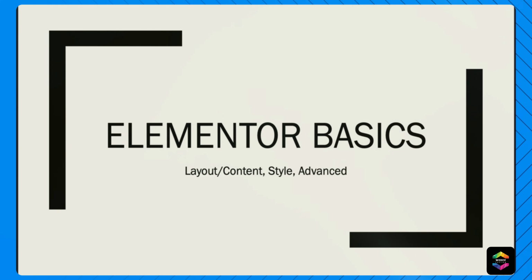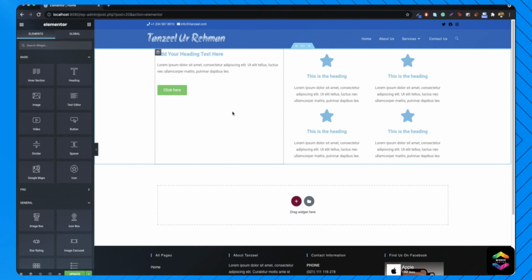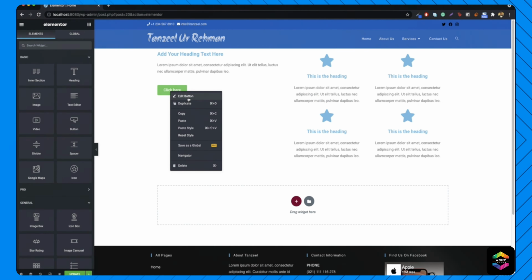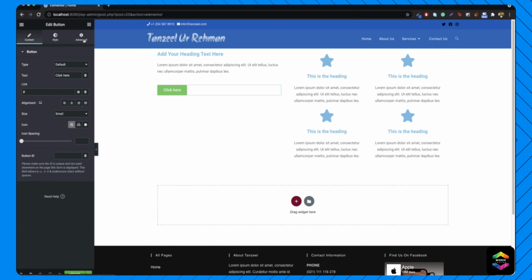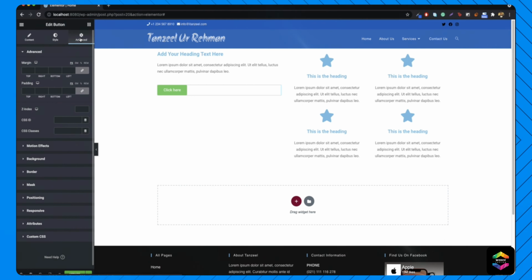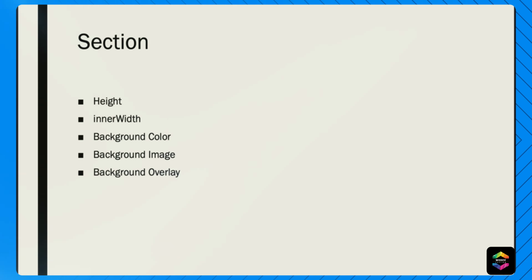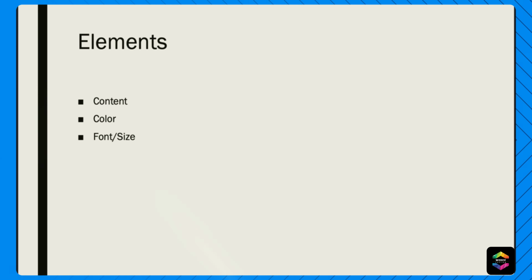Let me show you. So basically, if you take a look at any of the things here, let's suppose that I want to edit this button, I'm going to right click on this button and it says edit button. If I just click on it, I get three things. The number one is the content, the other one is the style, and then we have the advanced. So in this video, we're going to be taking a look at most of the styling that is used in sections, columns, and the elements right here.